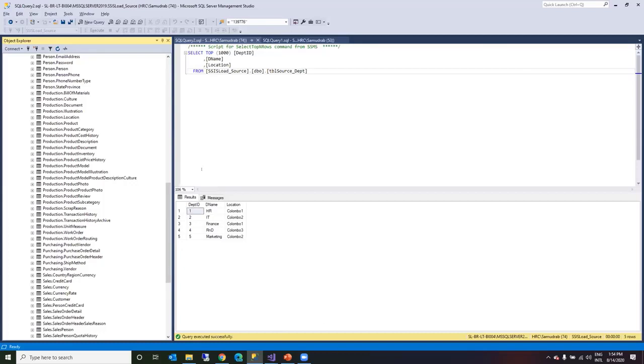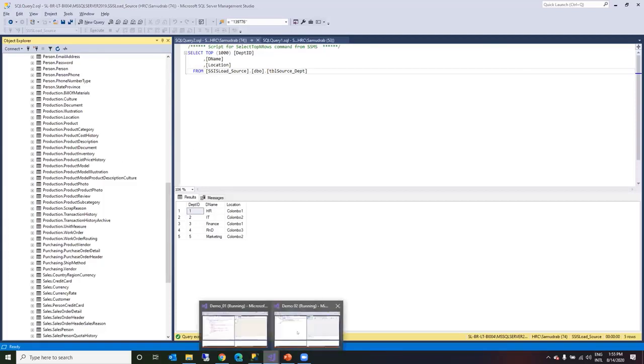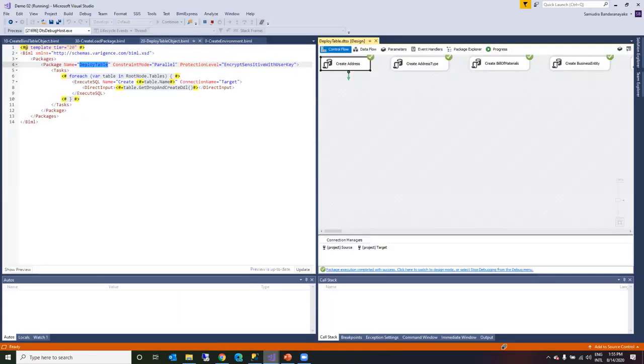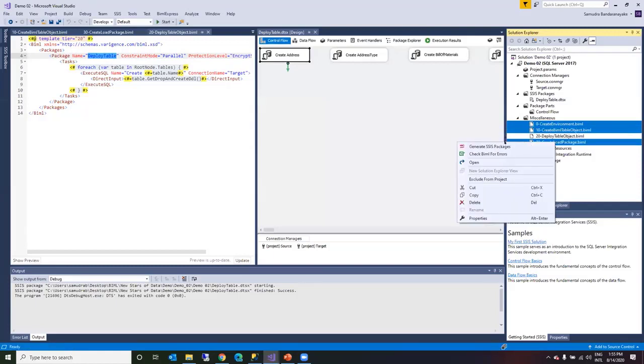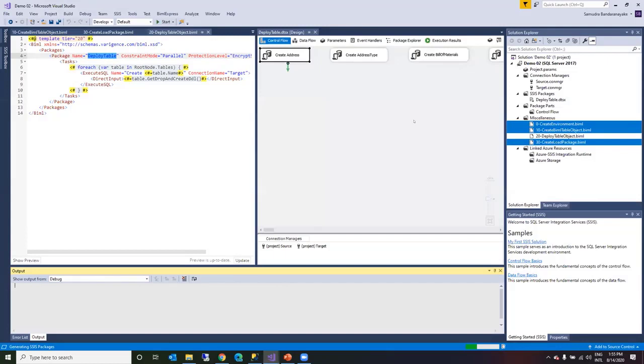Now we need to get all the data from our source to our staging database. In that case, yeah, I will use this one. And here I am going to create another package to get data from the source database to the staging database.